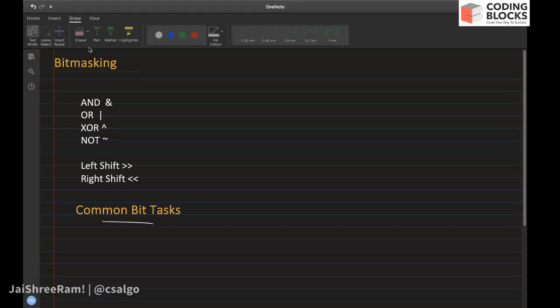Hi everyone, in this lecture we will be discussing some common bit operations that we can do using bitwise operators. So let's begin, and let me start with a simple problem. Given n, you want to check if that number is odd or even, right?